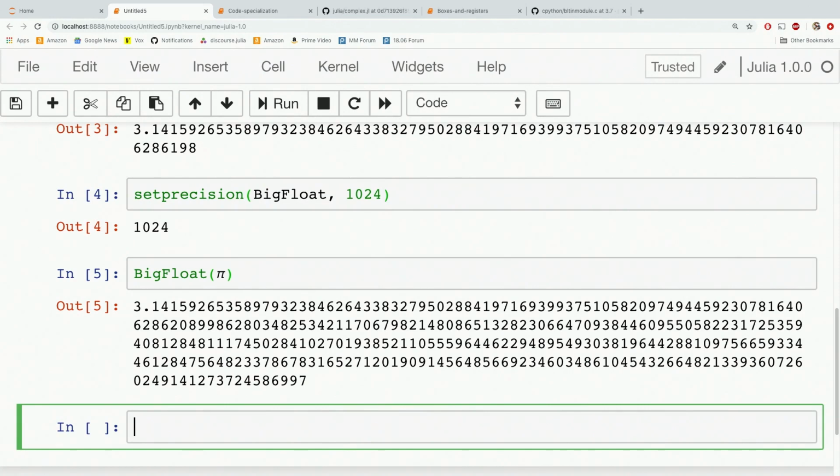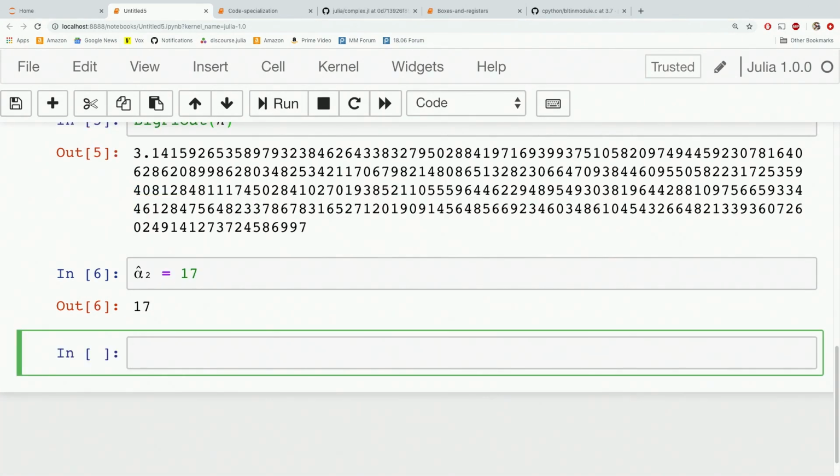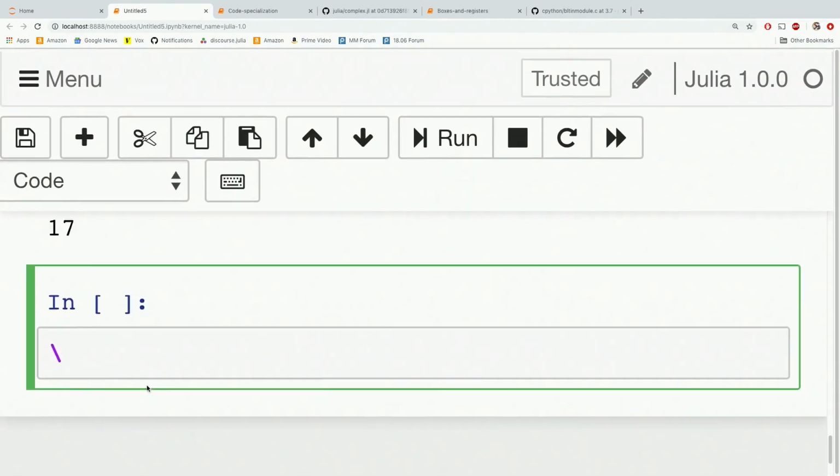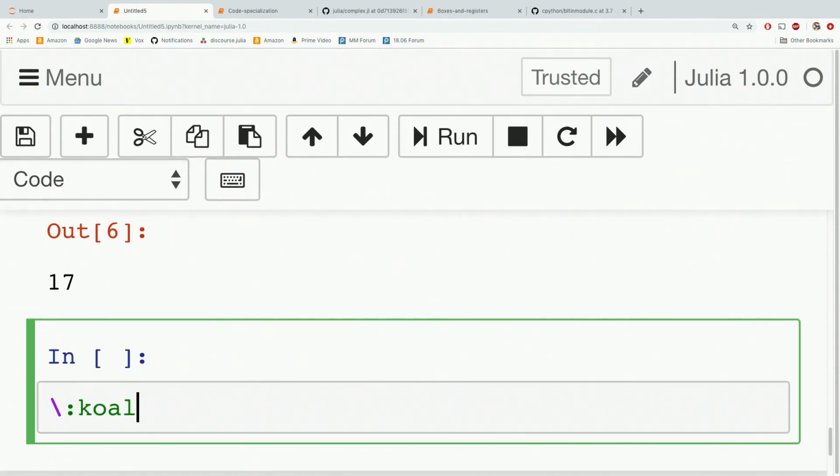By the way, yeah, you might have. So I can have a variable alpha hat sub 2 equals 17. That's allowed. That's always fun. All that's happening here is that Julia allows almost arbitrary Unicode things for identifiers. So I can have, let me make it bigger, an identifier koala.